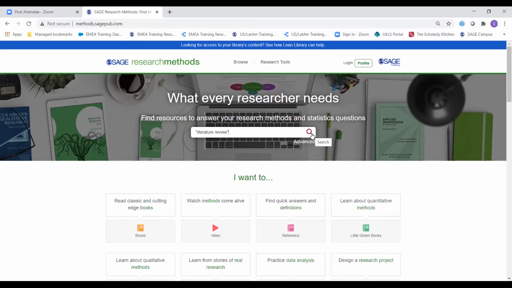I've run my search here for literature review, and I've done that as a phrase in quotation marks, so it's searching for those two words together. If I didn't have those quotation marks, it would search for literature and review separately, so you wouldn't get as relevant or useful results. So I've just searched for that, and let's see what we get. Wait for that to load.